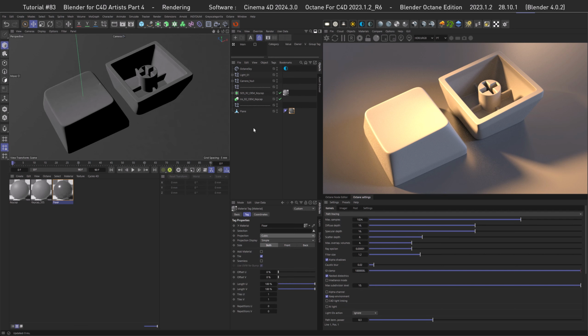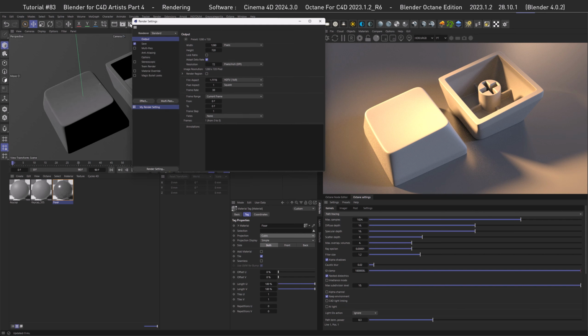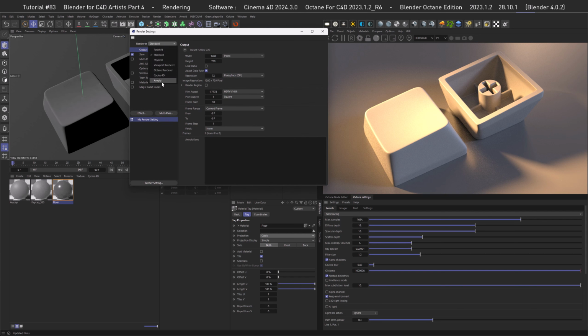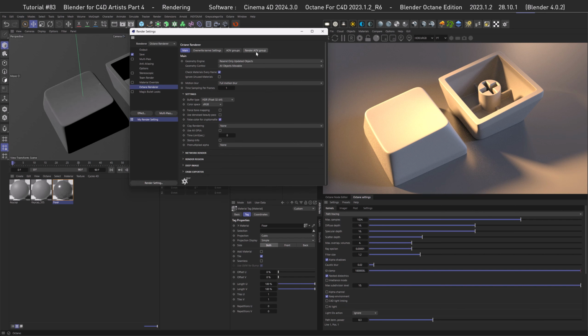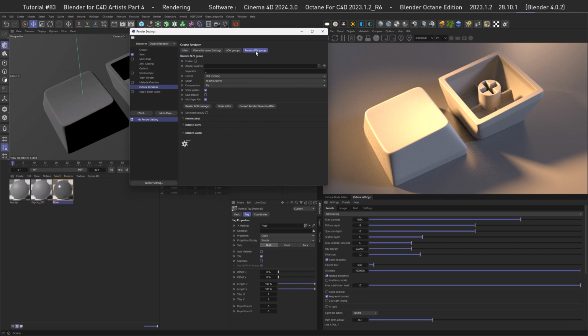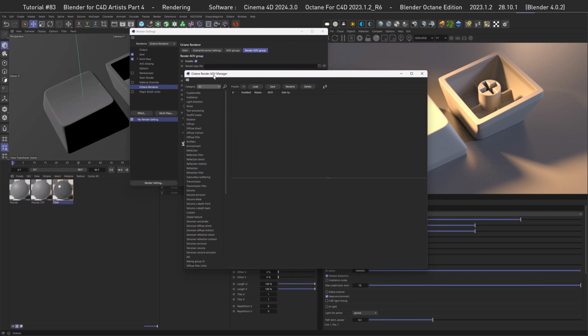So let's set up the light passes first by going to the render settings and enabling Octane as a render engine, and then go to Octane and then render AOV group, which are the passes. So let's enable that and go to the render AOV manager and search for light, and therefore we can find the light here and double click it 2 times, so 4 clicks.